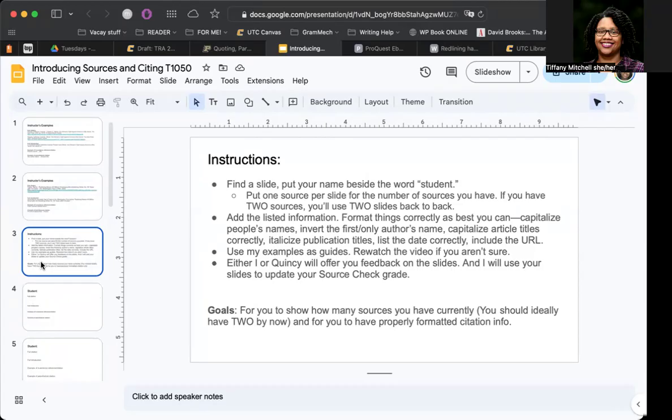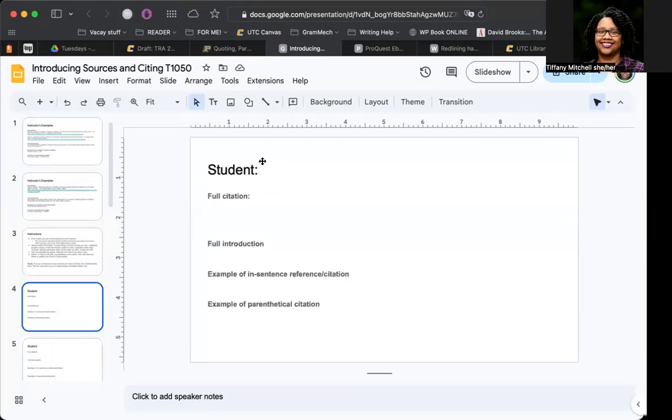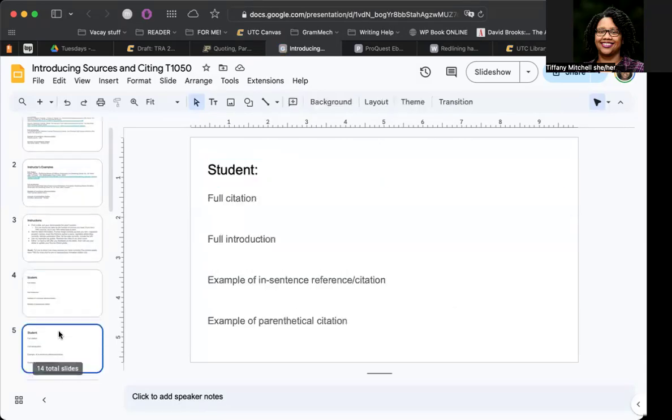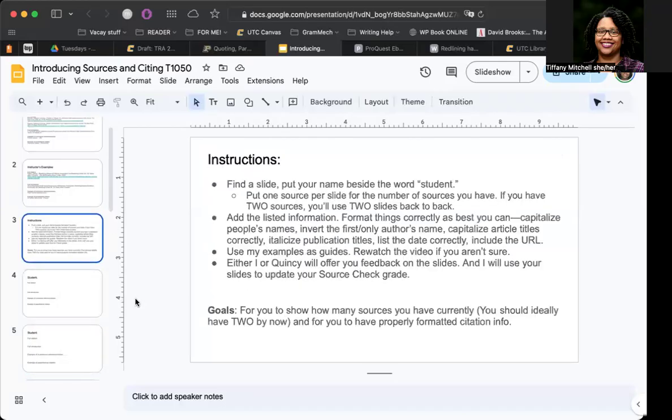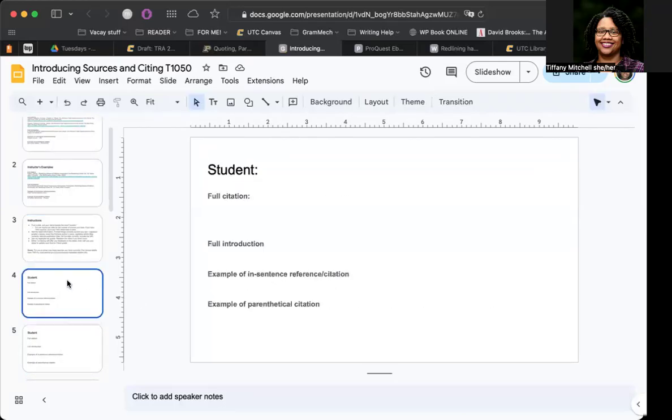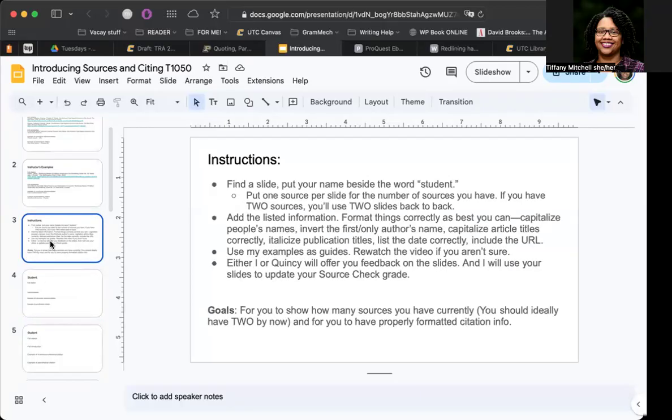So I want you to find a slide or two, put your name there, and then you're going to go through the same processes that I just did with those two sources and three examples. Put in a full citation, a full introduction, an in-text, in-sentence reference, and a parenthetical citation for your sources.